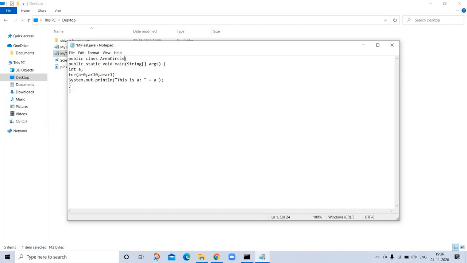Area of circle here, and let's take a variable double: pi, r for radius, and a for area. There is no need to run any loop here, so I'm removing this. So the value of r is here. Let's take 10.8, because we are using float, and we use float when our value or the answer is in decimal. So it's the radius of the circle.